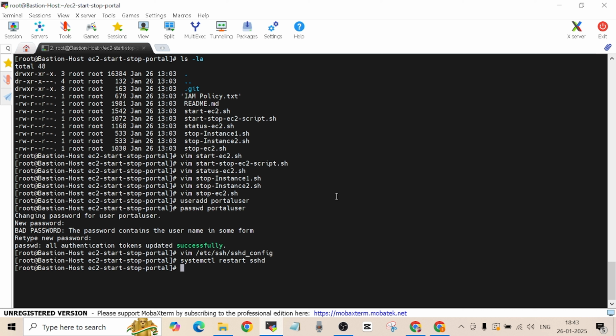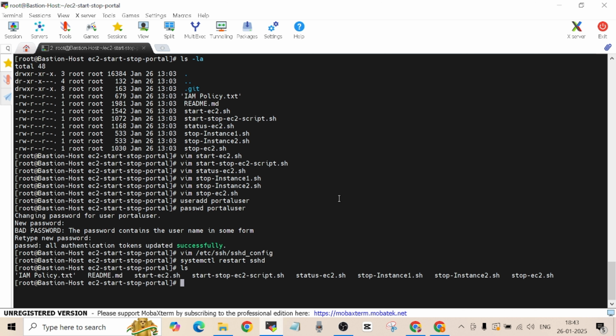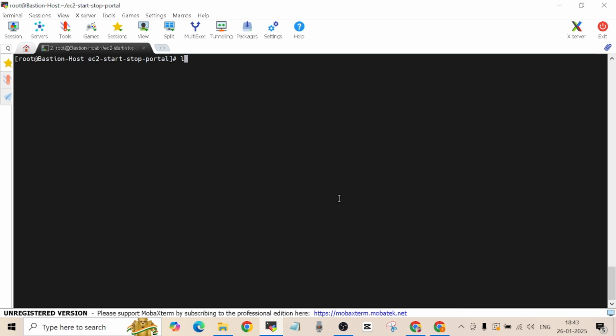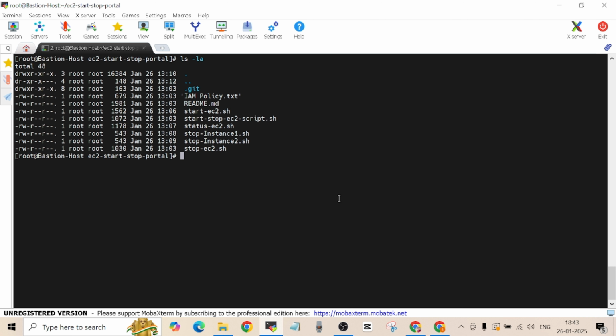copy these scripts, all the scripts. Let me clear the screen. ls -la. So first you have to copy all the scripts. Okay, so you can do cp s*. So anything that starts with s is going to be copied to the home directory of the new user, which is going to be /home/portal user, right?